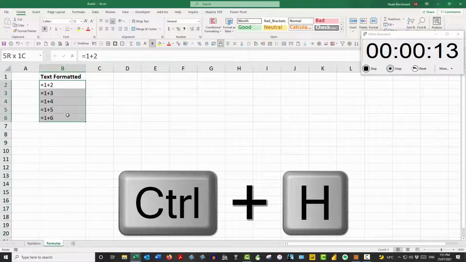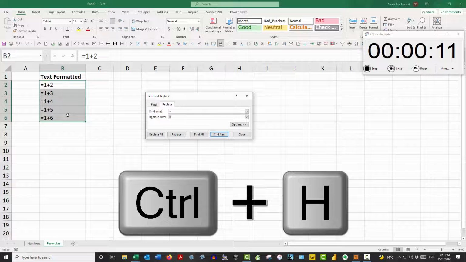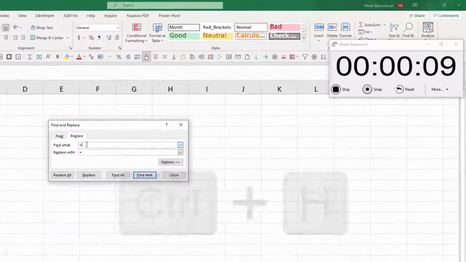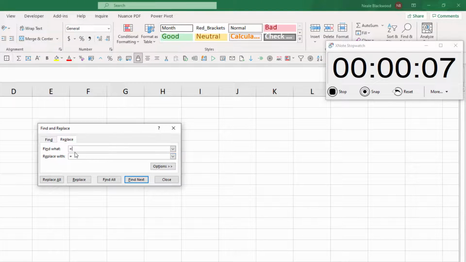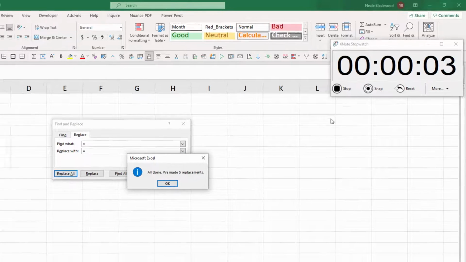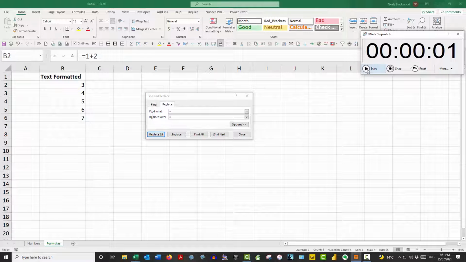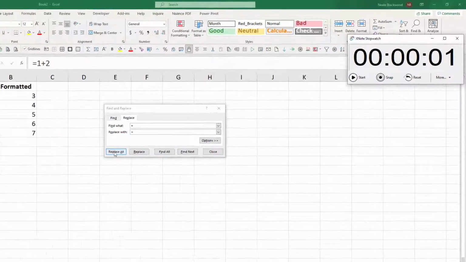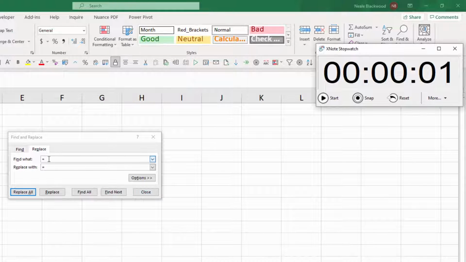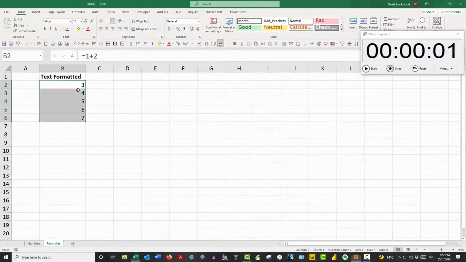Select the range again, Control H, and what we're going to do is find equals and replace with equals and replace all. And we've done it, and stop. Oh, look at that, right on 1. And that fixes it there. So find the equal sign, replace with the equal sign, use replace all, and that sorts it out. I hope you found those techniques useful.